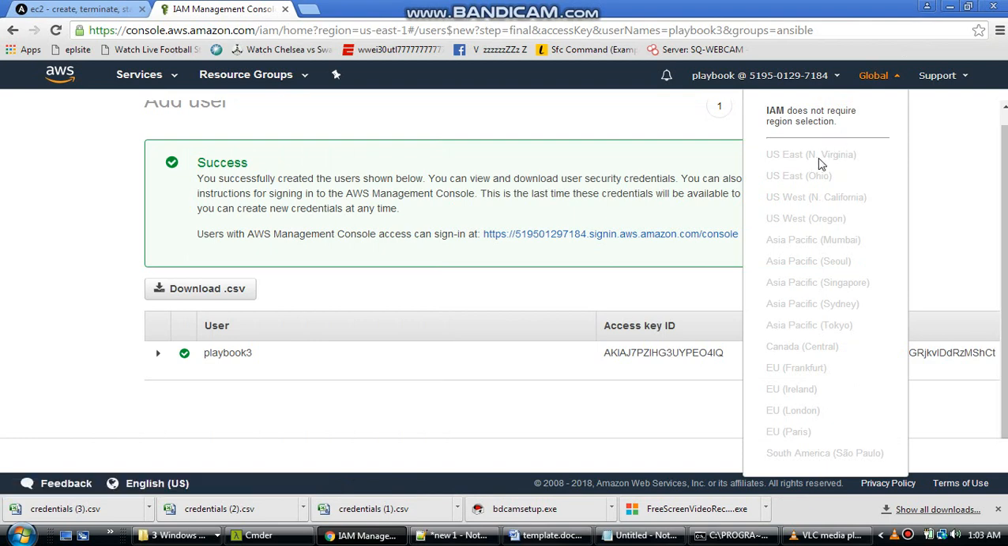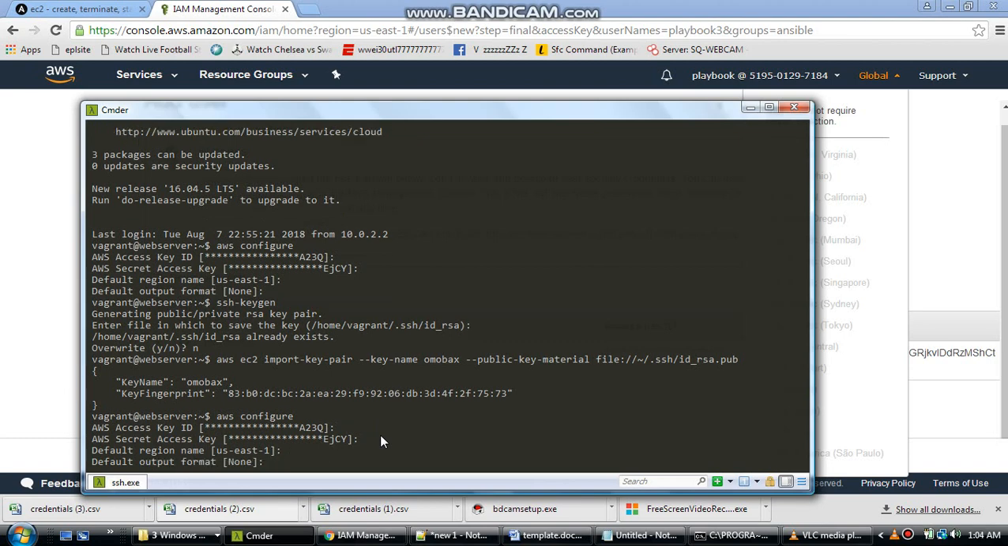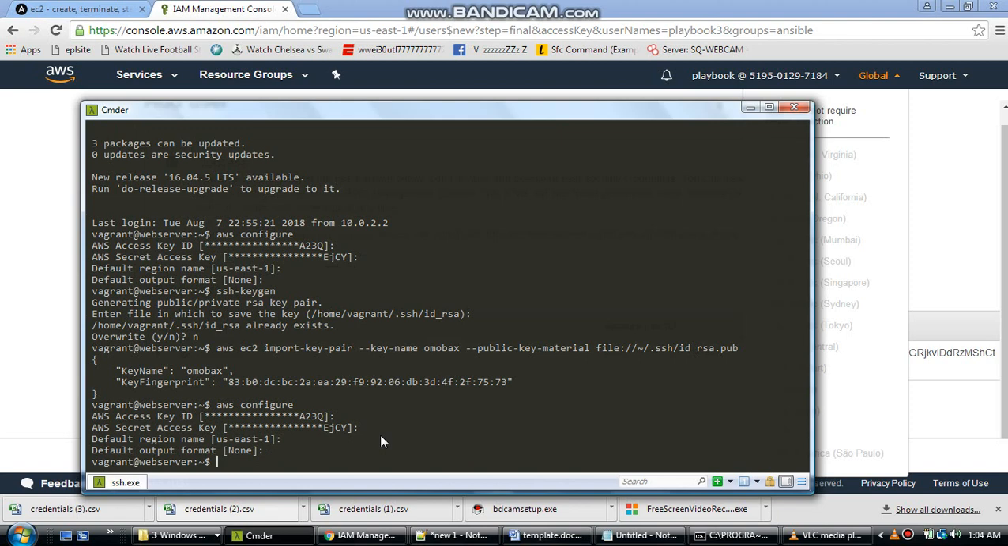East 1 is North Virginia, East 2 is Ohio, and I think we have East 2A, East 2B and so on. You could pretty much select any. It doesn't really matter. I used East 1 for this tutorial. You could use the same. You press enter, default output, just press enter, and that's it.